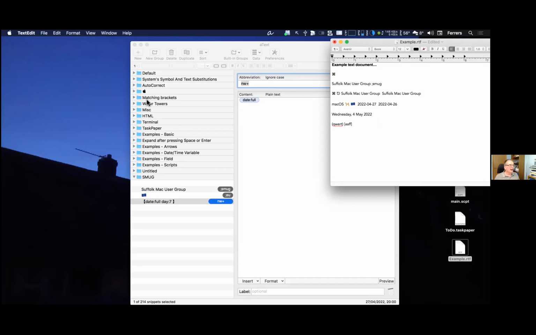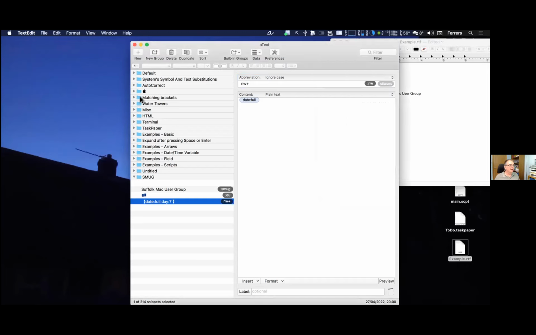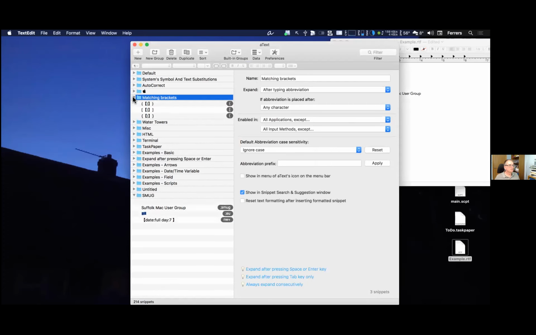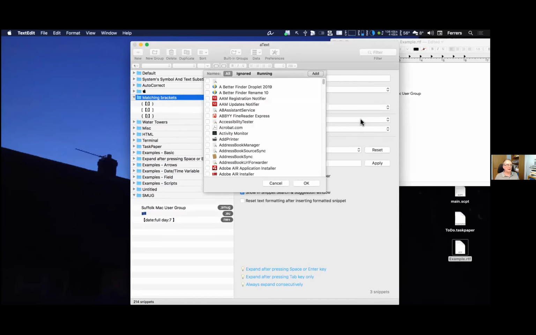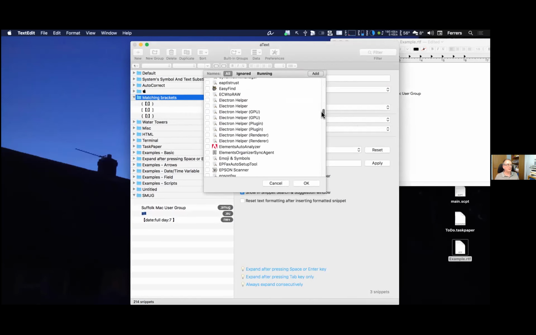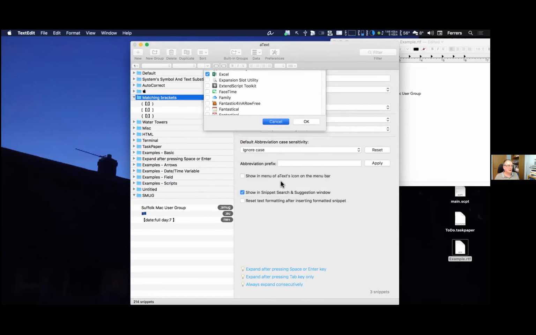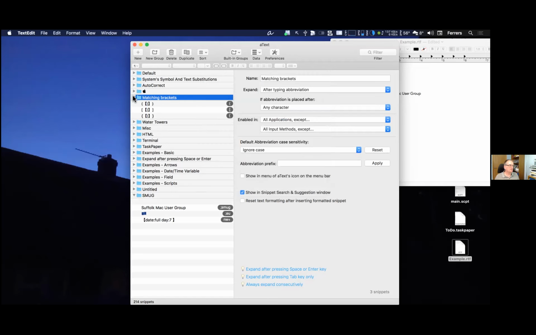So if we look at my matching brackets list here, they're my brackets. That means place the cursor here. Matching brackets is enabled in all applications except, and if I click on that, it will show you that I have, where are we? Where's Excel? It's Microsoft. It's not available in Excel, so it doesn't screw me up. So this is very, very capable.